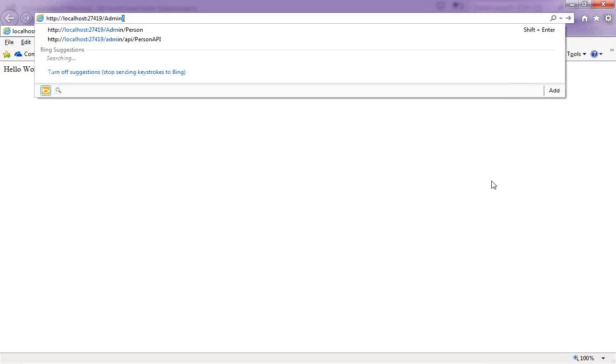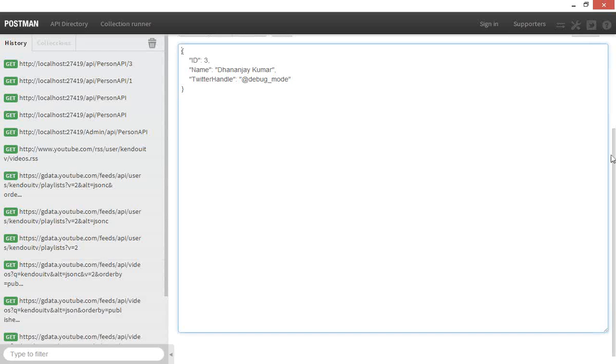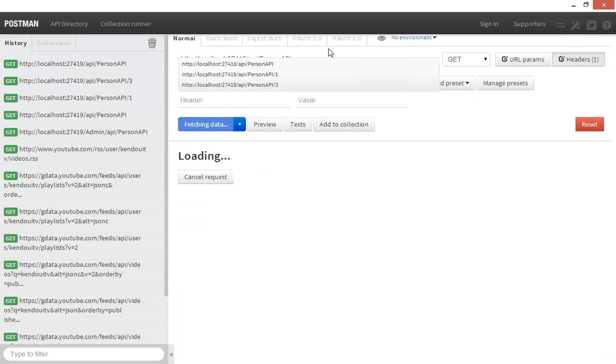So if you guys are still around, as you can see, my web forms has come up. I have default.aspx which says hello world from web forms. Now from this I can go to our MVC, which is admin person. So it will open up the MVC page. So there is a web forms page running, there's an MVC page running. And not only that, we still have the Web API running. So we have all the three things that we did in the single application.